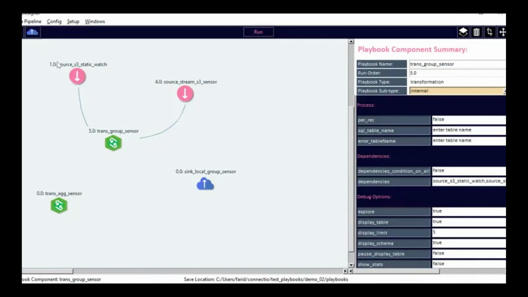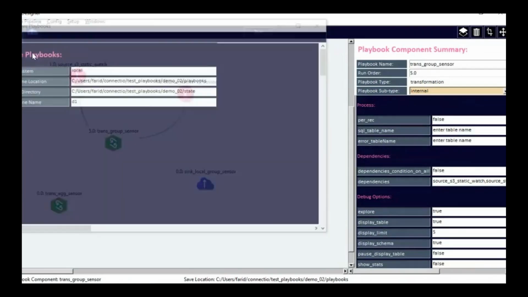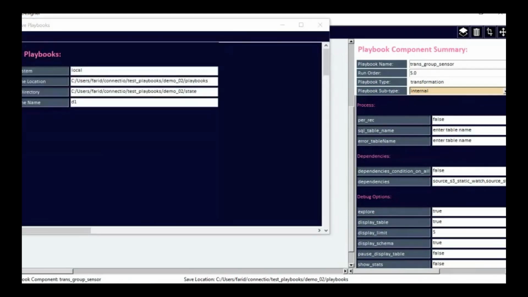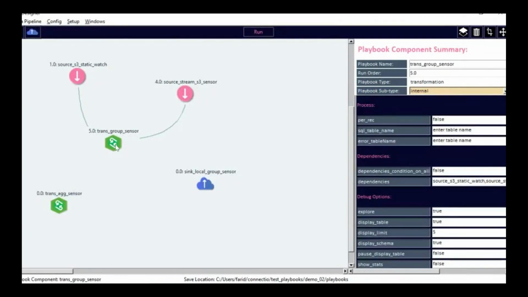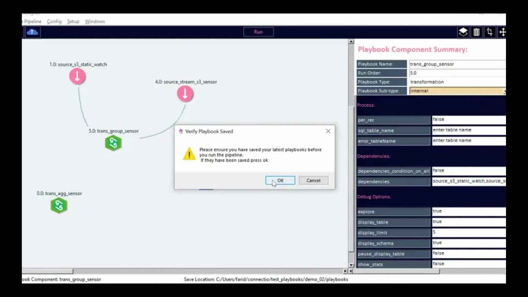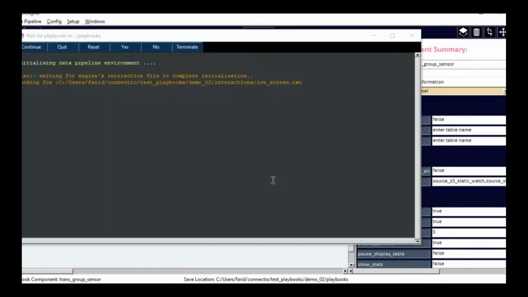So because we've made changes to the data pipeline, let's save it before we execute it. Okay, and yes, it's saving all to the right place. That's good. And now to execute the pipeline, let's hit the run button. It's asking me, have I saved my data pipeline before executing? Yes, I have, so that's all good.